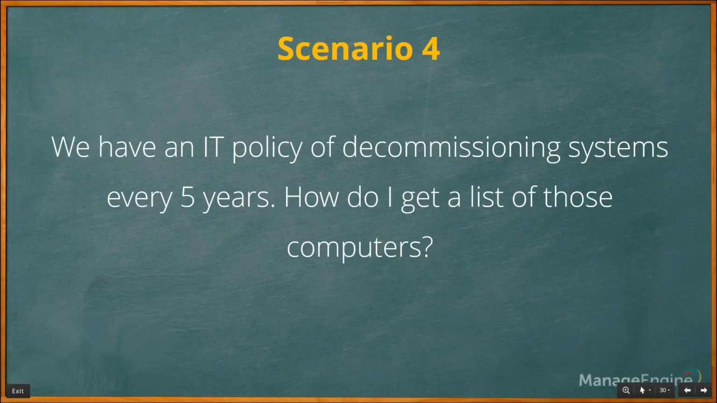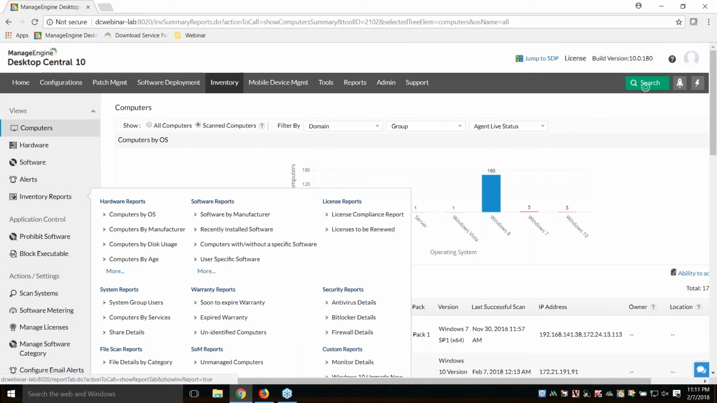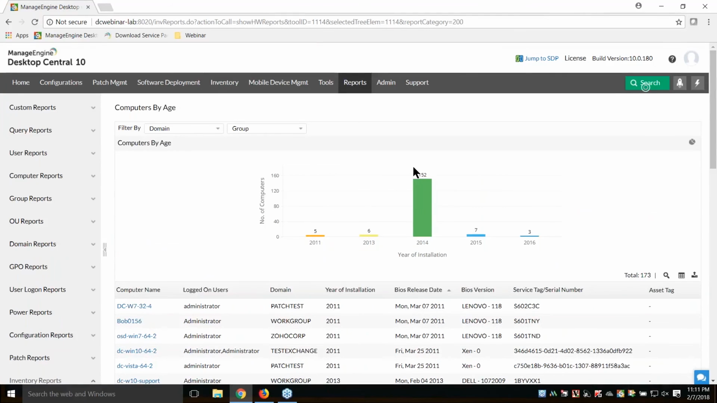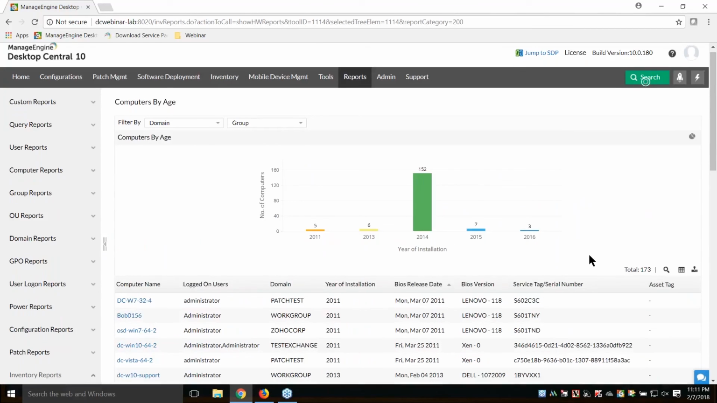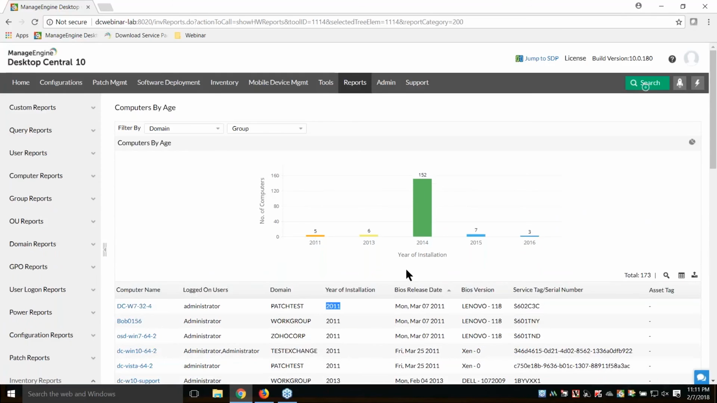We have an IT policy of decommissioning systems every 5 years. How do I get a list of those computers? Yes, we already discussed the inventory reports. The usage report will show you when this machine was installed, and this information is captured from the BIOS in terms of the BIOS release date, by which you can easily understand.